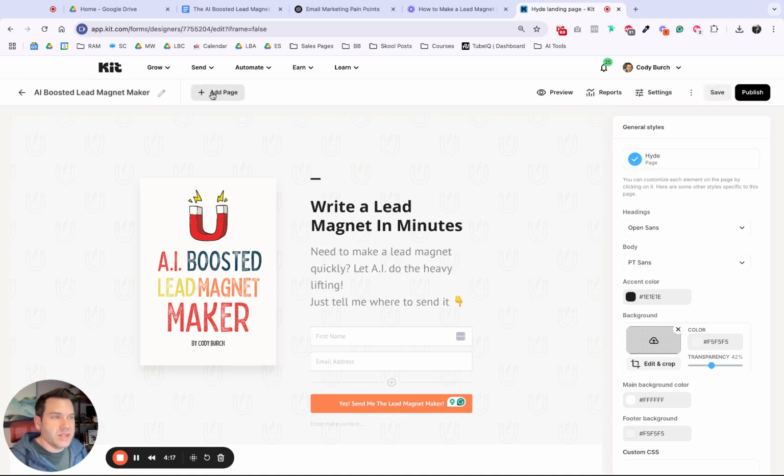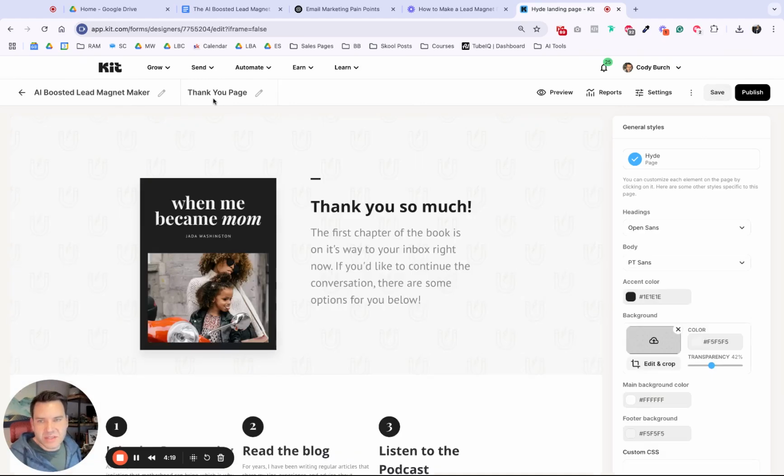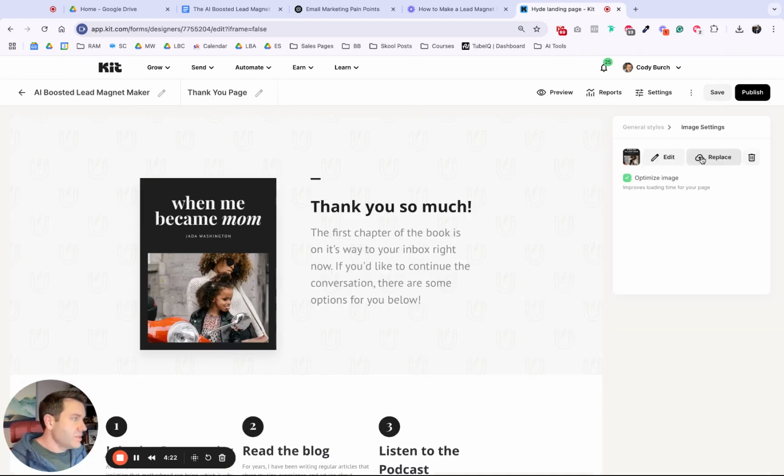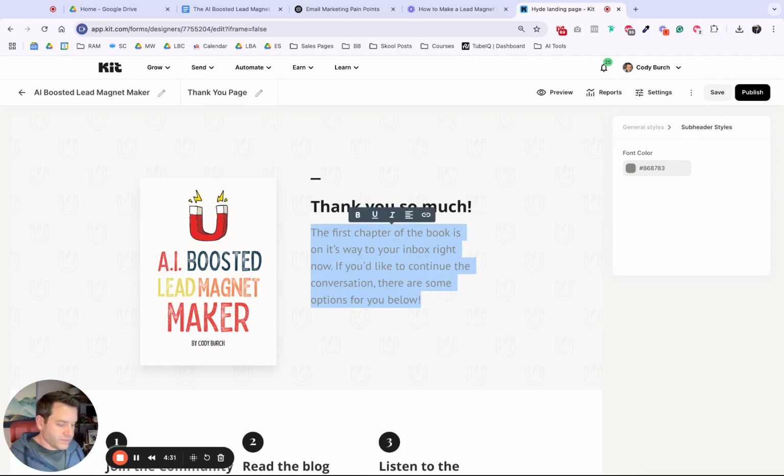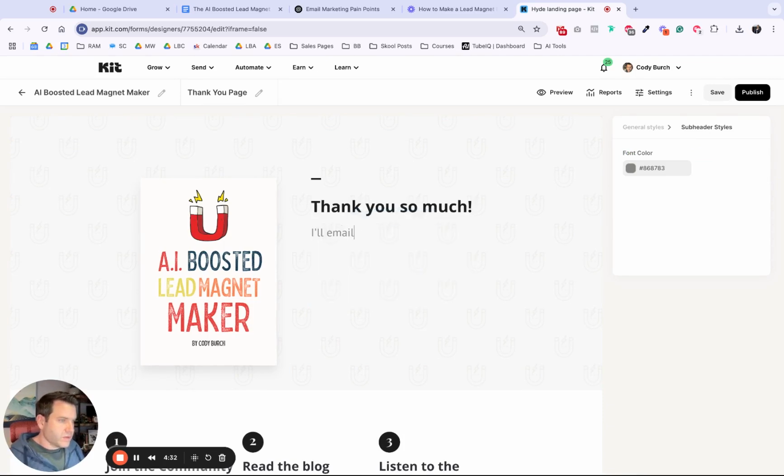And now I need a new page on the back end. So I'm going to click on add page. This is the thank you page that they're going to hit. And I'm going to do the same thing, just replace the images real quick. You might want a little bit of a different design for this. I'll email you the lead magnet maker. And then next, let's put it to good use inside of email school.